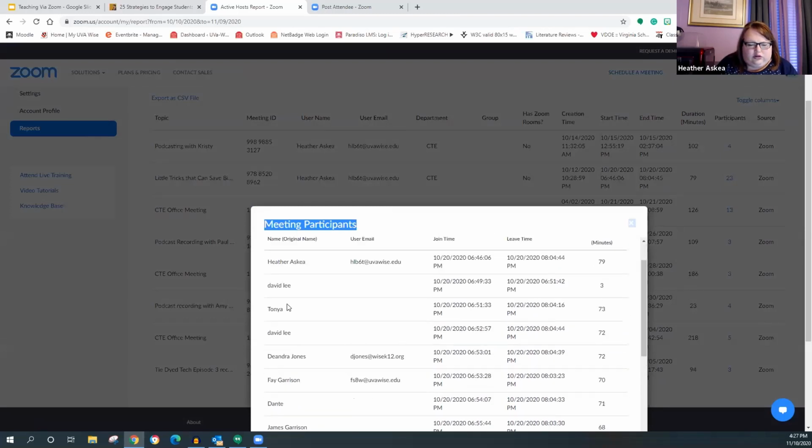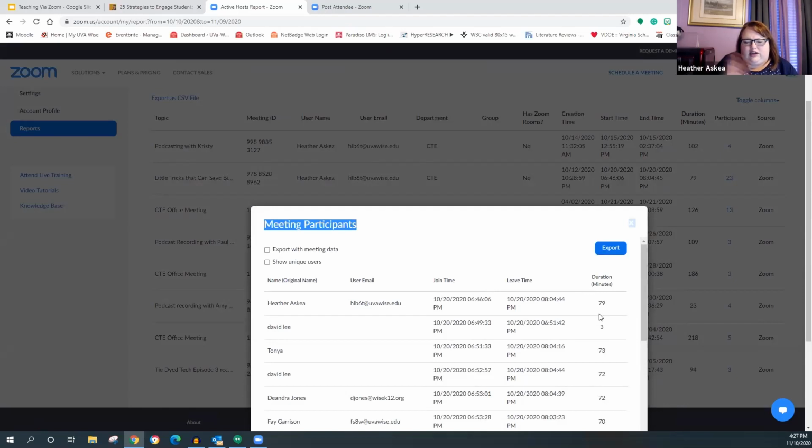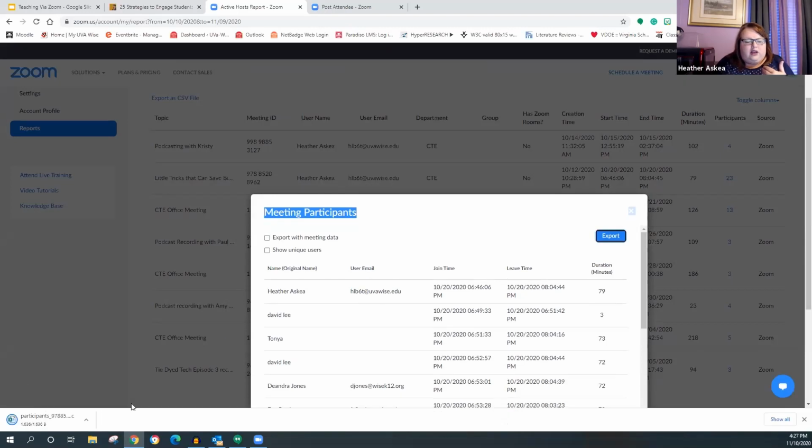who was at the meeting, how long they logged in, and if they were kicked out, it may show them listed several times if they got booted out by their internet connection or whatever. And then if I want to export this, I can actually click on export, and it's going to download an Excel file for me so that I can give my students the points for being there.